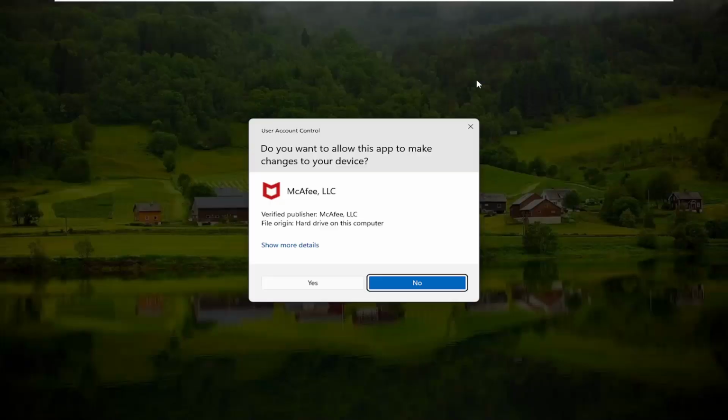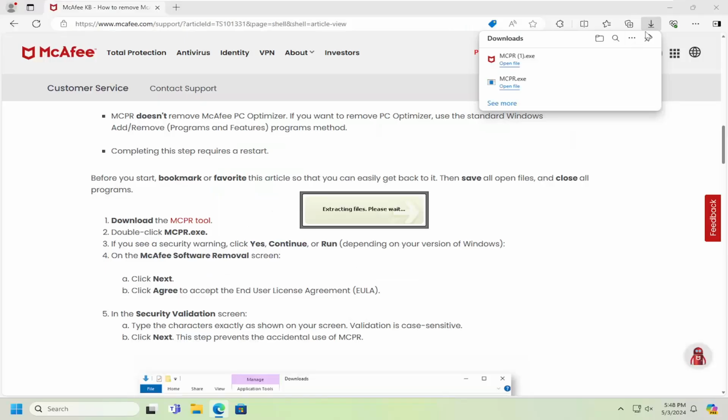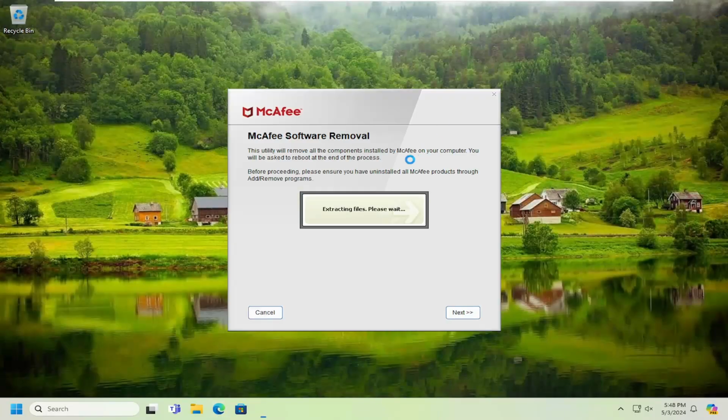So go ahead and run it. Should be a verified publisher from McAfee. Go ahead and select yes. You can close out of the web browser at this time.